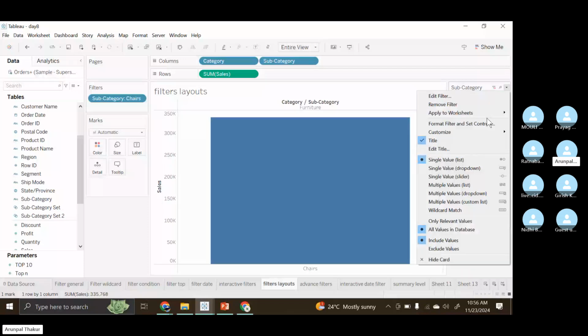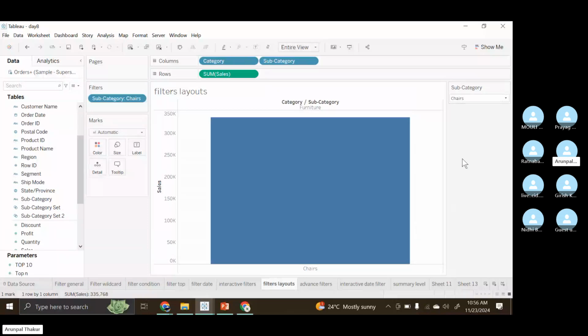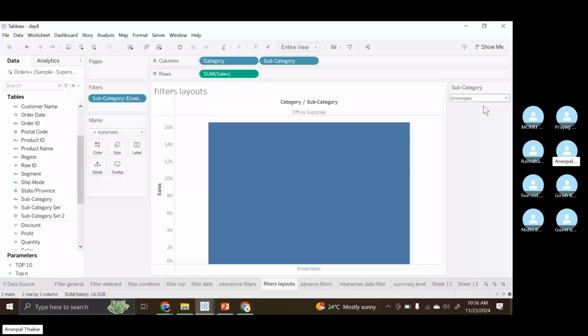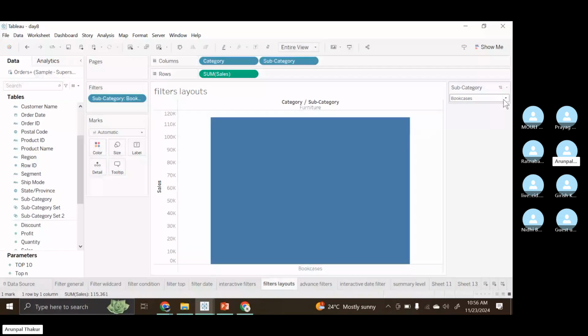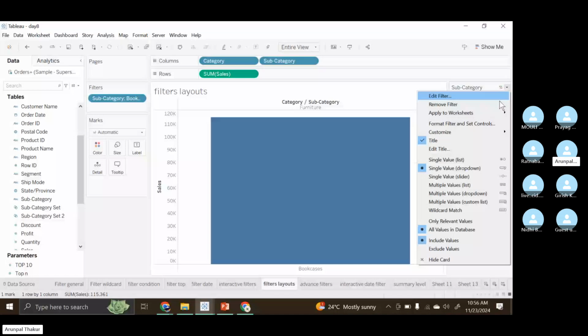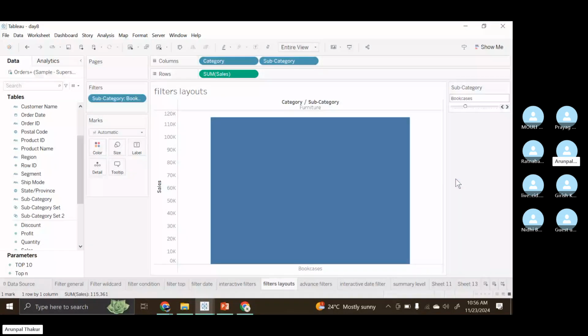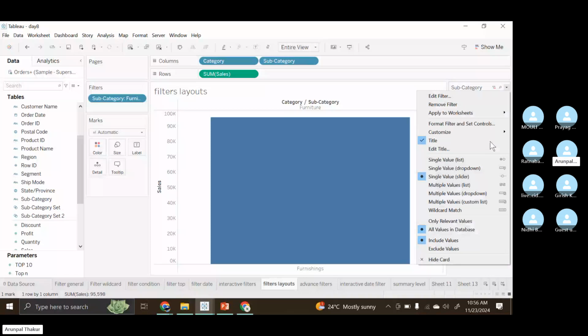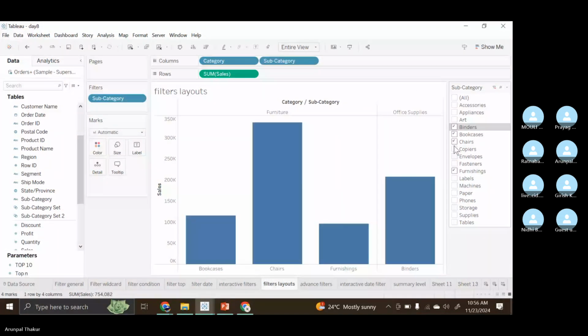Just see what I'm doing. After that I'll give some time to do. Don't do it right now, just see on the screen. At a time only one I can select, single value drop down. Then another one is single value slider. I can see a single value at a time, whereas multi-value list was the default which we were getting when we use interactive filter, right?